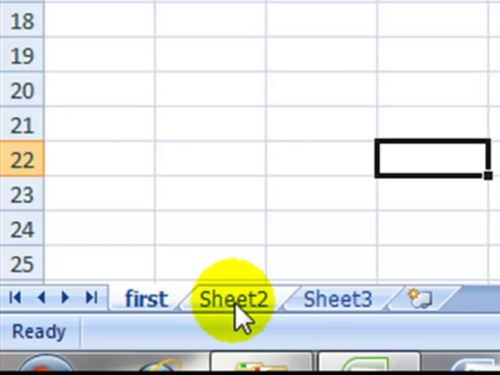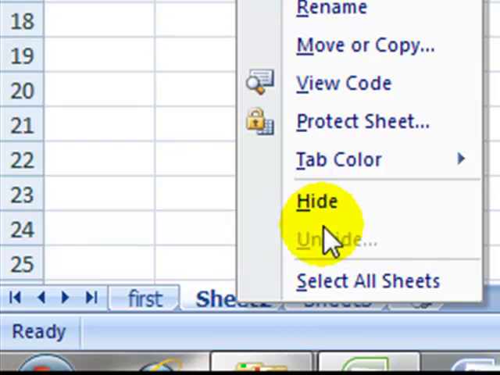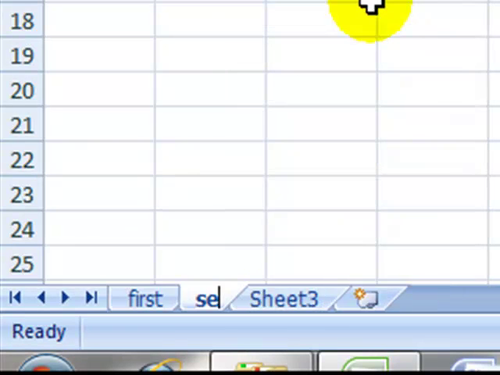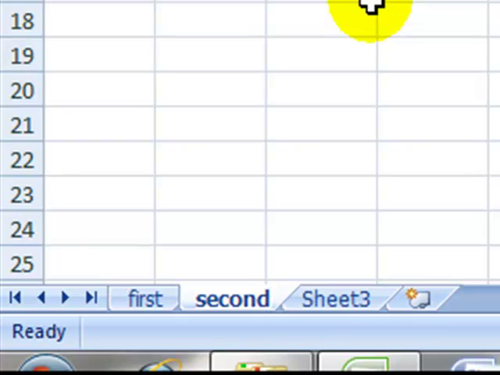I could also do this. I could also point to the sheet name and right click on it, and what I can do is go up here to rename, and that's kind of handy. Depends on your personal preference.